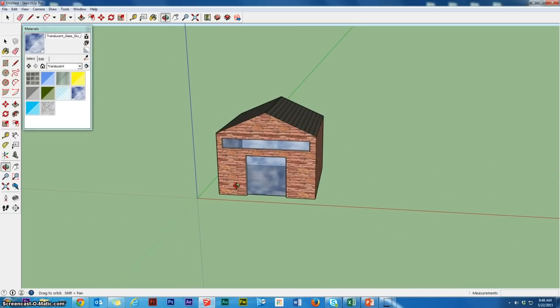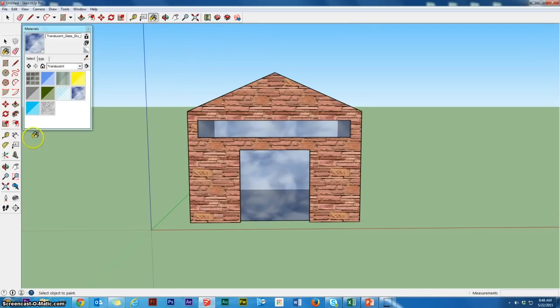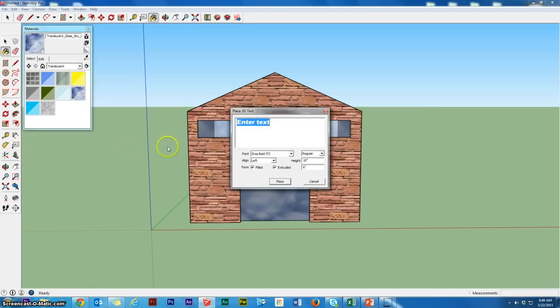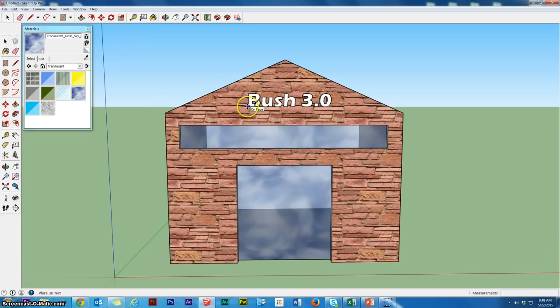And then once you have this done, we're going to put a title on this. This particular title is going to be Bush 3.0. Okay, what do you think Bush is going to look like in the long from now future? So I'm going to click on Bush 3.0. Of course, when you type text, you can change the font if you want. I'm going to click place. It's good to be facing your building and zooming in when you add text.